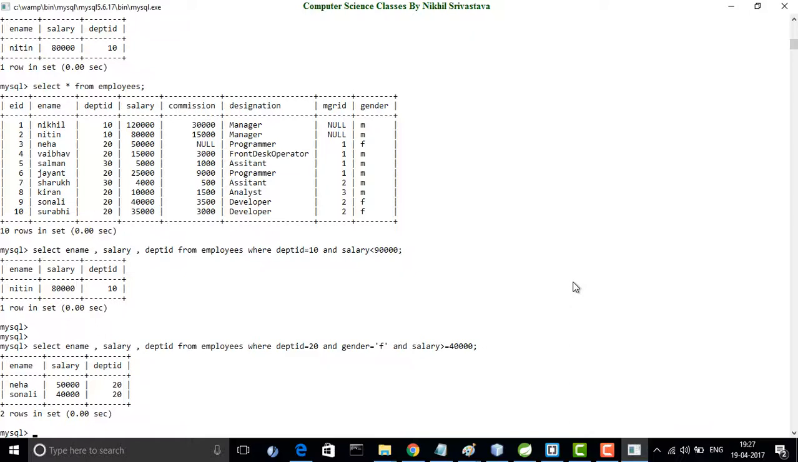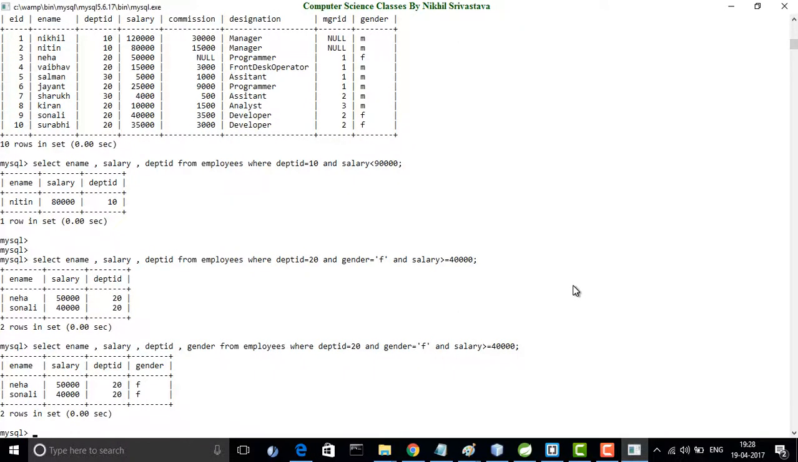40,000. So you'll get two employees, Neha and Sonali. And you can select the gender also, to confirm the facts, so gender for female employees is F. This is the way I have designed the table. Gender from employees with department ID equal to 20, gender is female and the salary is greater than 40,000. So this is my query. All right.